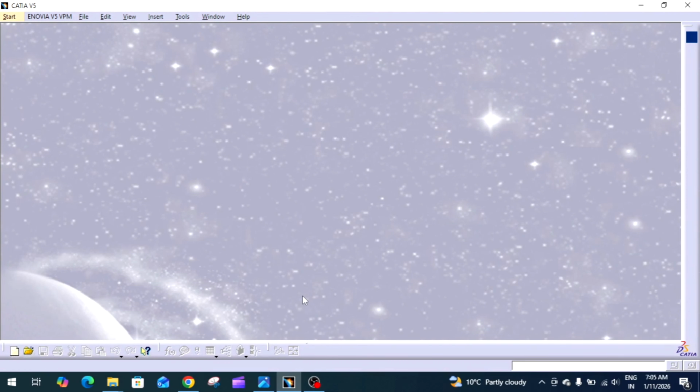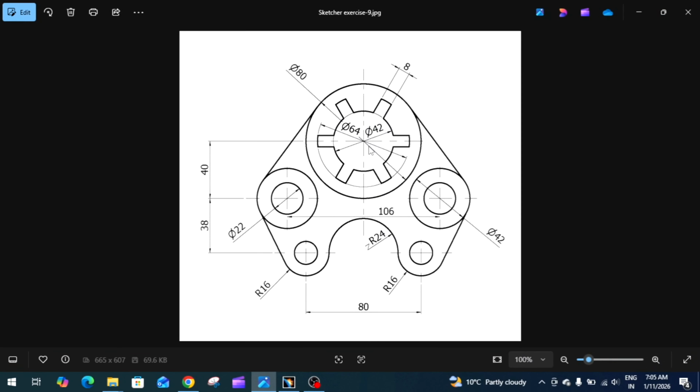In today's video, we are going to create this complete mechanical sketch in CATIA V5 Sketcher workbench using a real engineering drawing. This exercise will help you learn how to use circles, arcs, symmetry, tangency, fillets, and proper constraints to create a fully constrained industrial style sketch.